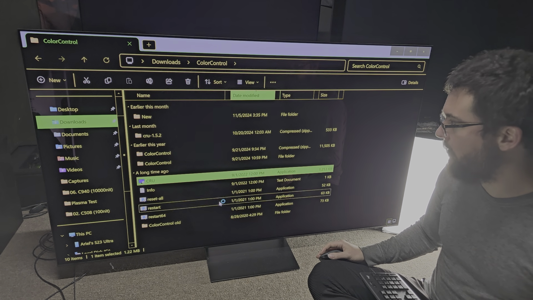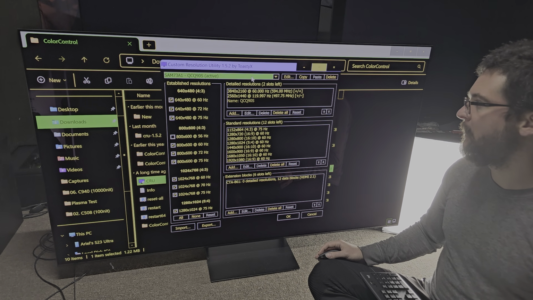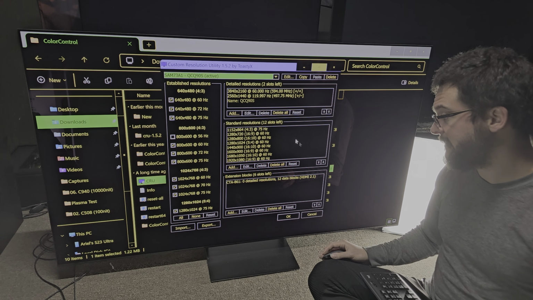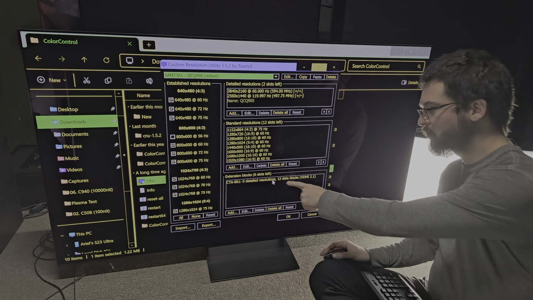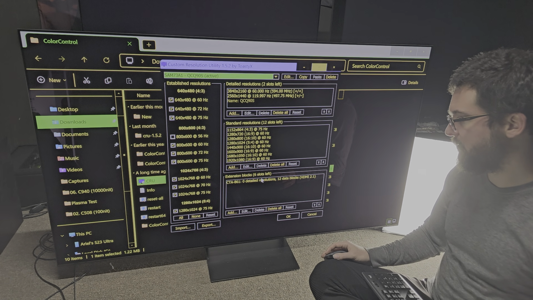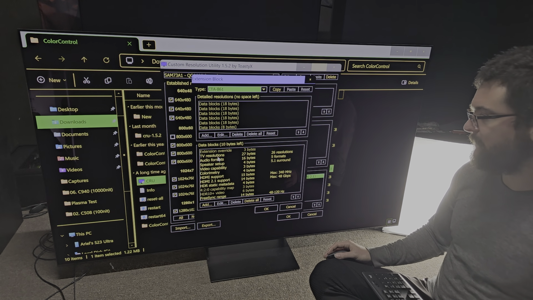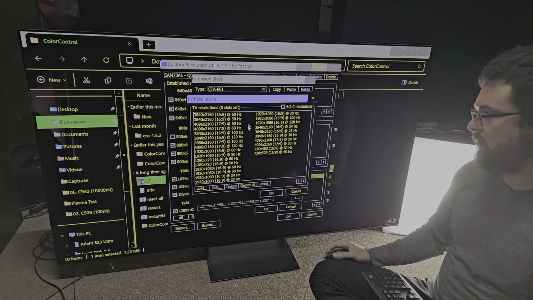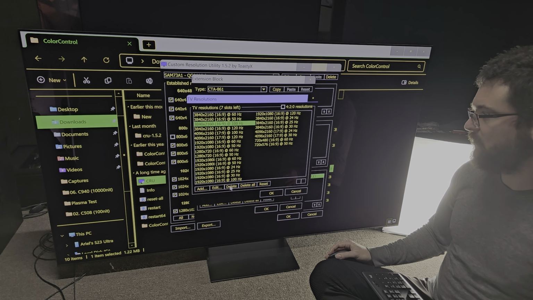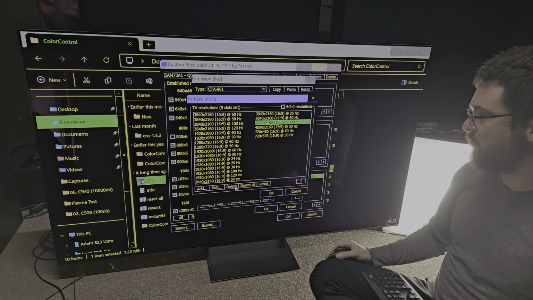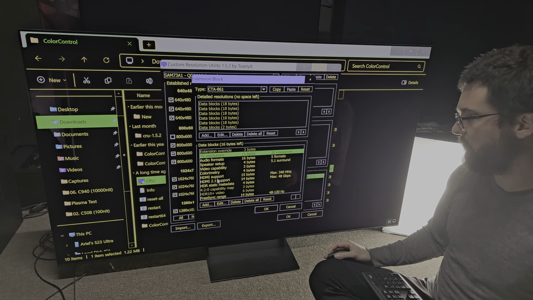So now we're gonna come here to this CRU app. Make sure that you select the S90C if you have a different display. And now we're going to come here under extension blocks. I'm gonna open this. We're gonna go to TV resolutions, and we're going to delete these 4096 by 2160 resolutions. I eliminated 2 over there, 2 over here, and 2 over here. So 6 of those 4096 by 2160 resolutions.